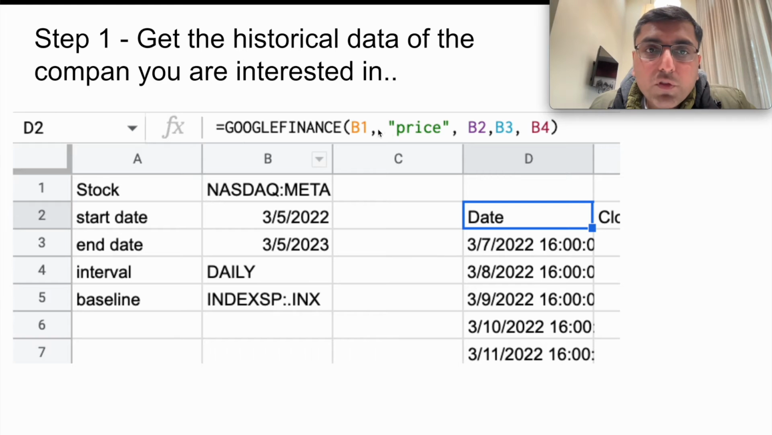First step is you get the data of the company you're interested in. So these are all my variables. I put them all here: the stock, the start date, end date, how much interval I need between every data point, and then the baseline. What am I going to compare it against? So this is my configuration.